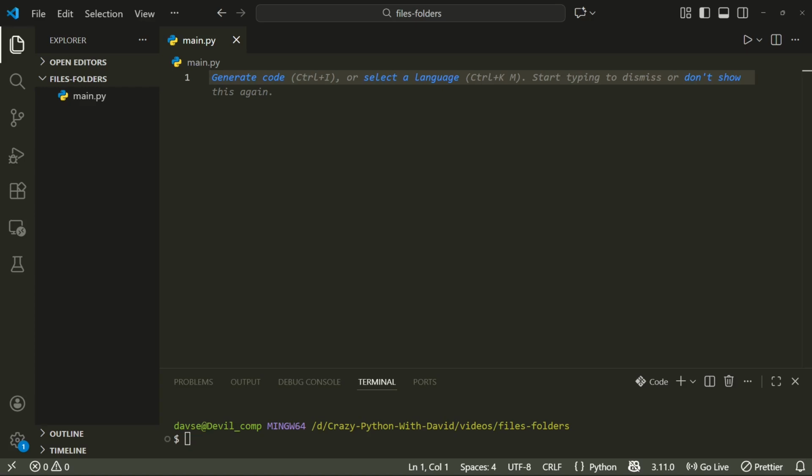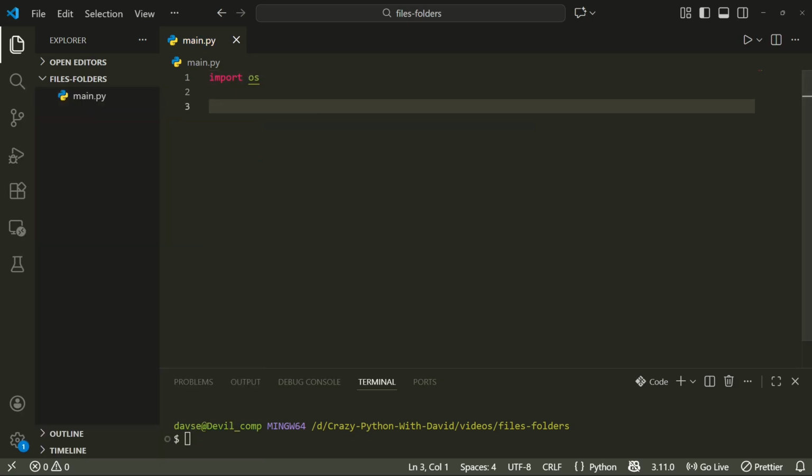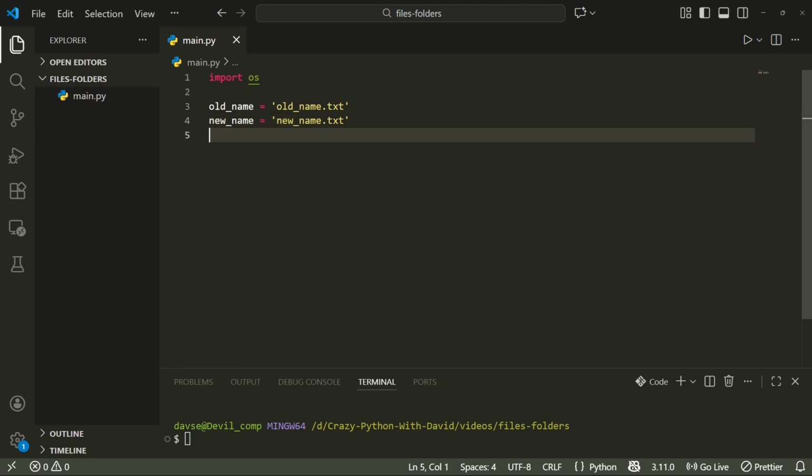So what about the rename file? At first, again, import os is still the same. old_name means the old name of the file. I will put it as old_name.txt, and here will be a new name. So I would like to change it from the old name to the new name.